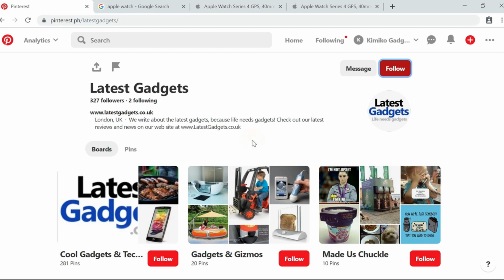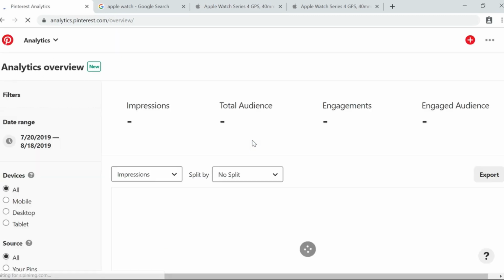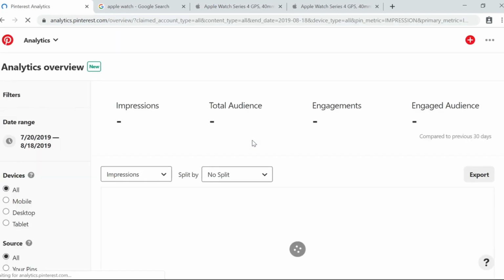Now, let's talk about our analytics. Let's click here and then click Overview. So, Pinterest Analytics provides important information about what type of content performs best on the network. So, you can tweak and improve your content strategy based on your metrics.